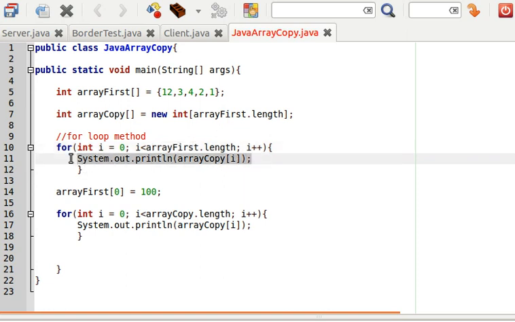System.out.println, we don't need this. We don't need to actually print any element. All we need to do is say arraycopy, and i, which is the values that are going to be iterating to our second array, and then we just simply pass in the values of array first, like this, and this should properly copy the values from array first over to array copy.